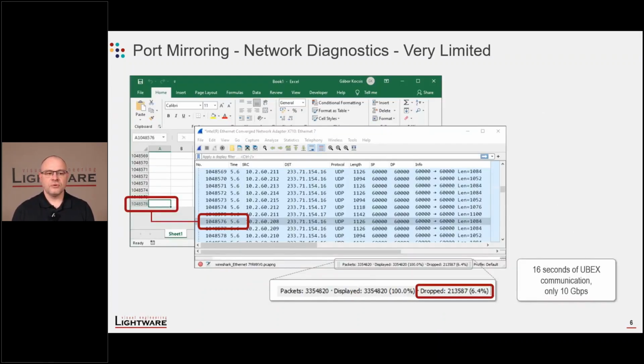Now, just to give you a visual, this is an example of when I created a 16-second monitoring of a UBEX communication, but I only used the 10 gigabit port. That communication was a little over 10 gigabits per second between the two devices. As you can see on the screen, I reached the maximum limit of Excel in about 5.5, 5.6 seconds to be exact. And I had over a 6% drop rate, which means that the network interface received more packets than it could manage. Even though I had 3.3 million packets coming in, I did lose over 200,000.